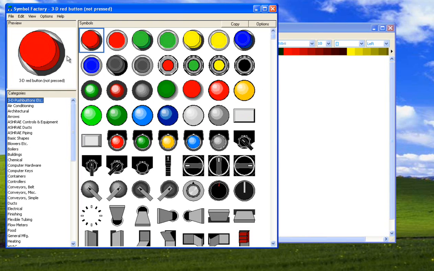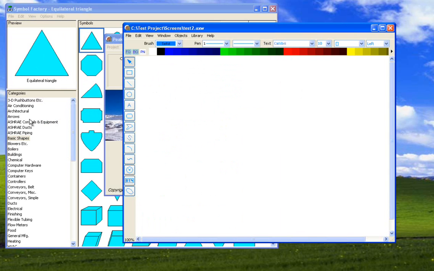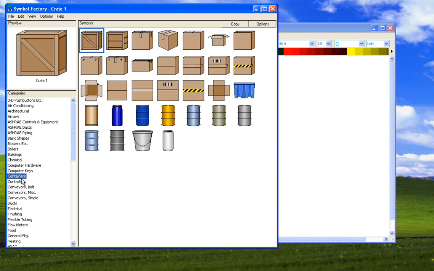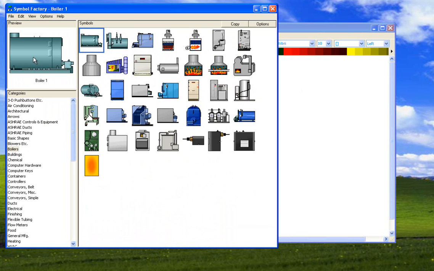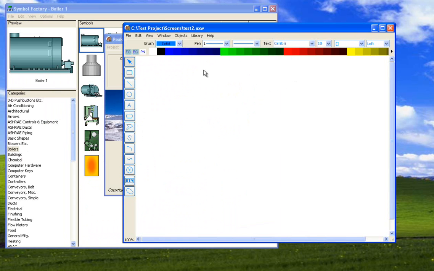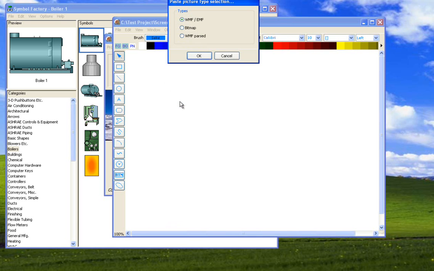In this demonstration I'm going to discuss Symbol Factory and PKHMI, and using symbols from Symbol Factory inside of PKHMI. We'll start off with the boiler. We'll right click, select copy. This is a window I created inside of PKHMI. Single click, right click, select paste.